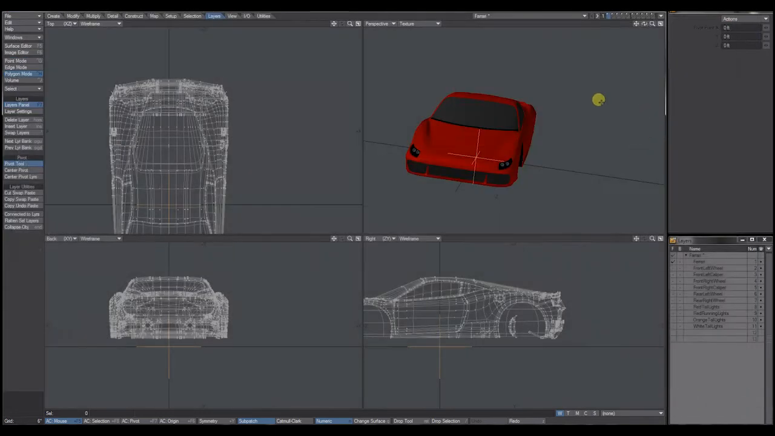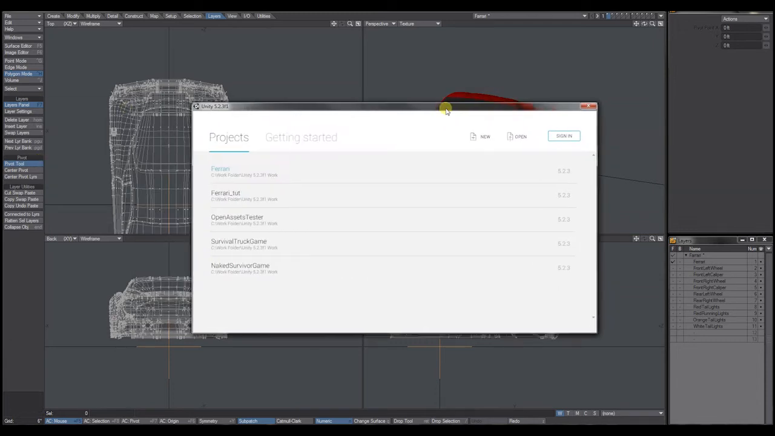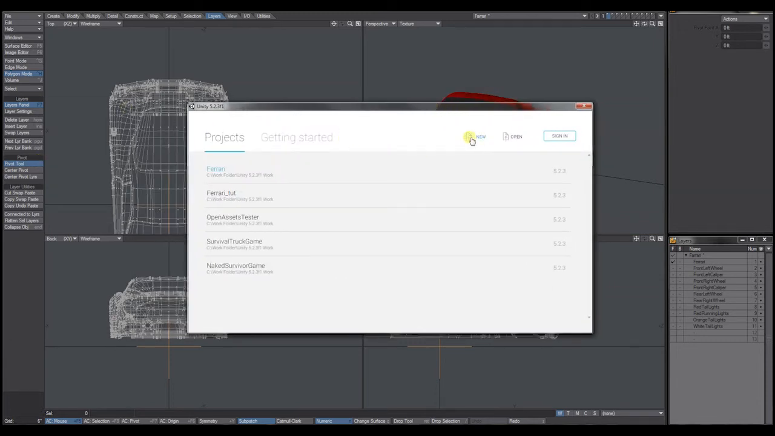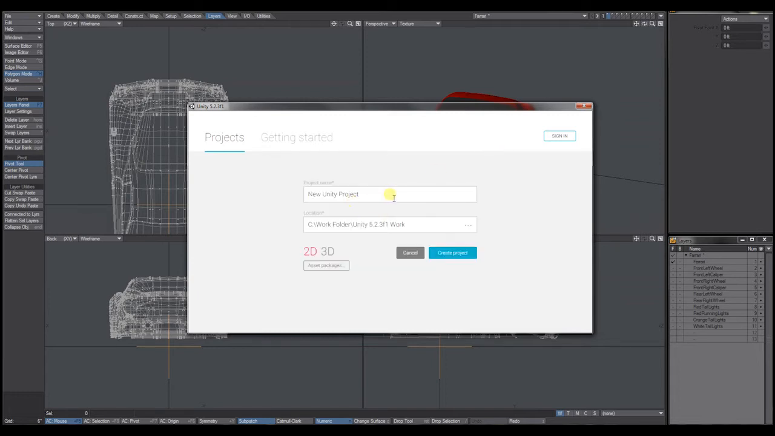Go ahead and open Unity. I'm going to make a new project, call it Ferrari Tutorial. I want to select 3D, make sure it's on 3D. Go ahead and click Create Project.